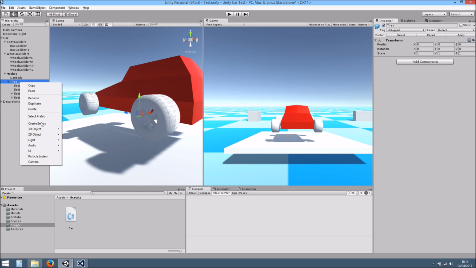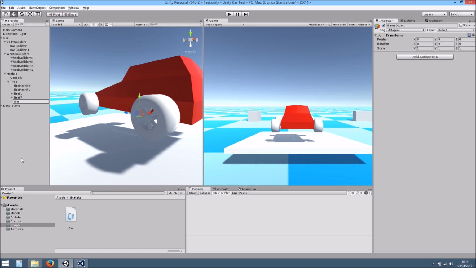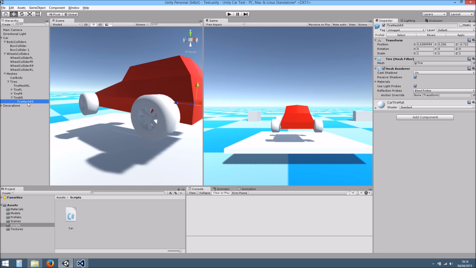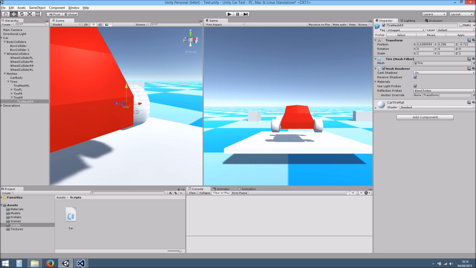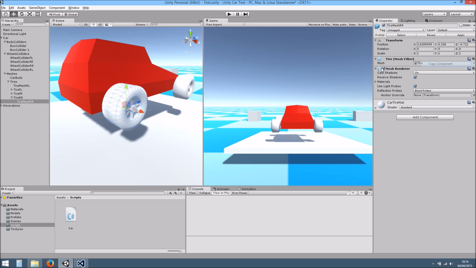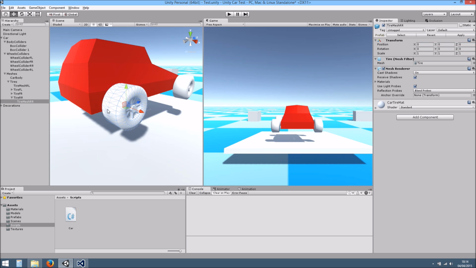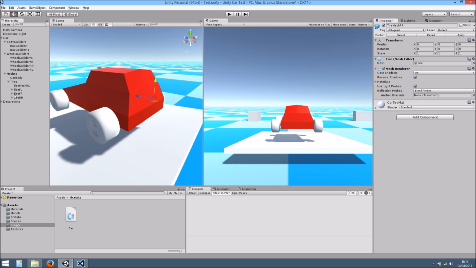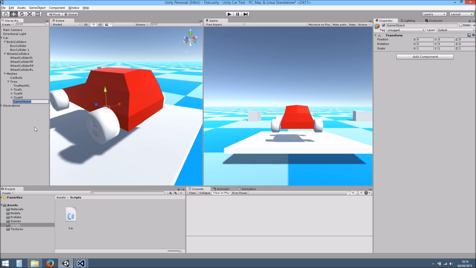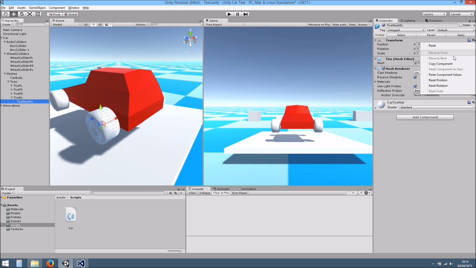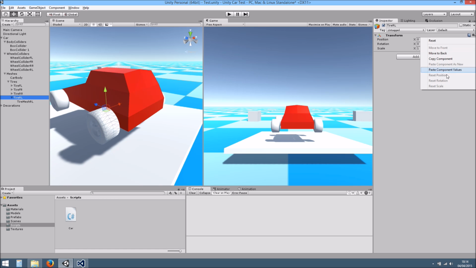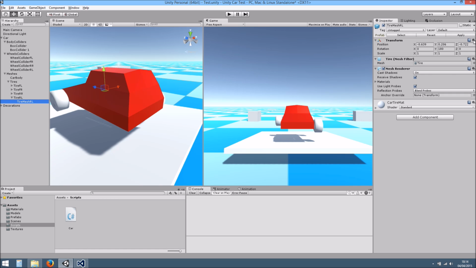So tires, create empty, tire rear right, we're gonna place the tire rear right in here, and then fix it. Tire rear right, copy component, paste component values, mesh reset values, and then create empty, tire rear left, tire mesh rear left, copy component, tire rear left, paste component values, tire mesh reset.